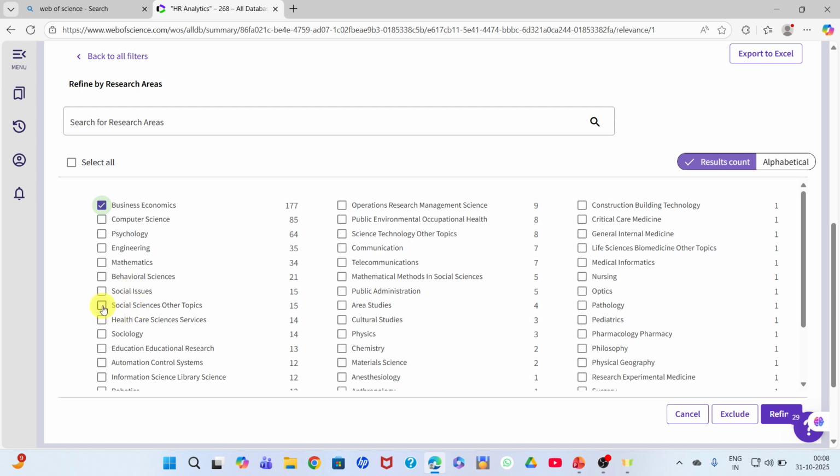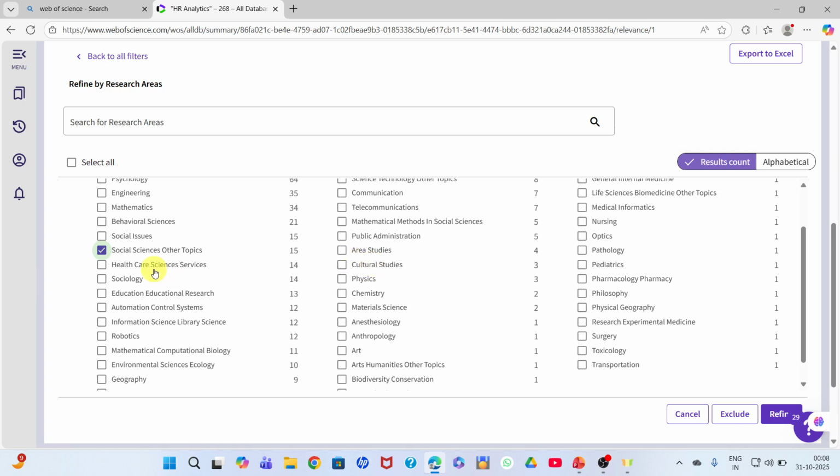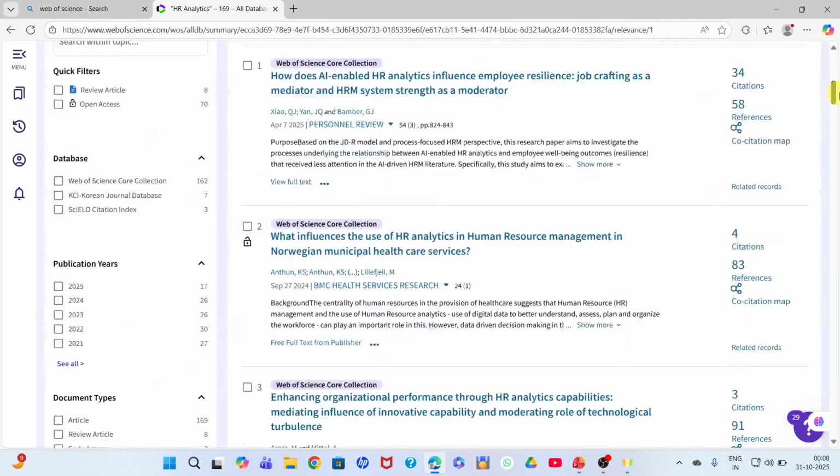Social science, another topic, you can click here. Likewise, you have subject here, so you can make your selection. So that is behavioral sciences if you have, and you can do refine. So here you can see that my documents will decrease to 169.